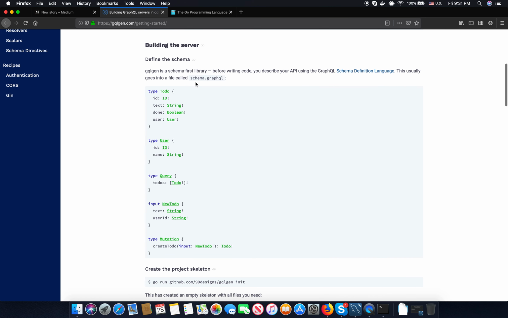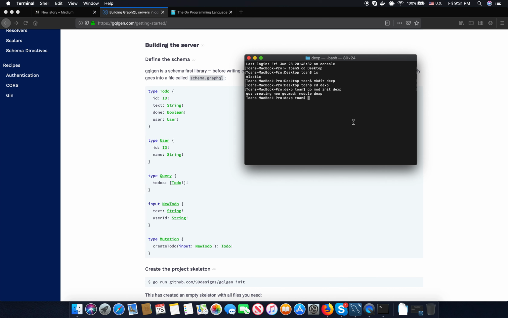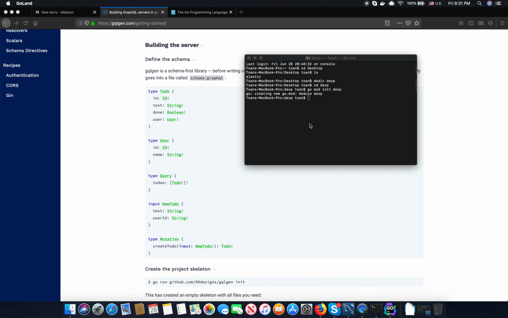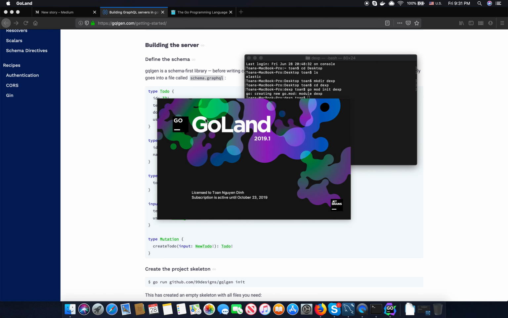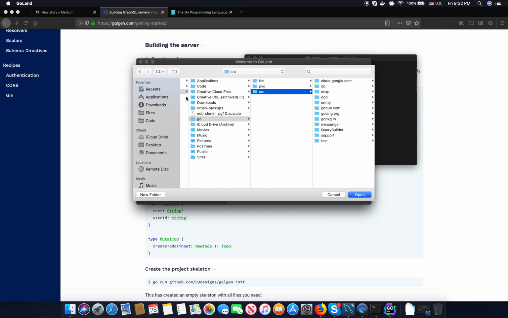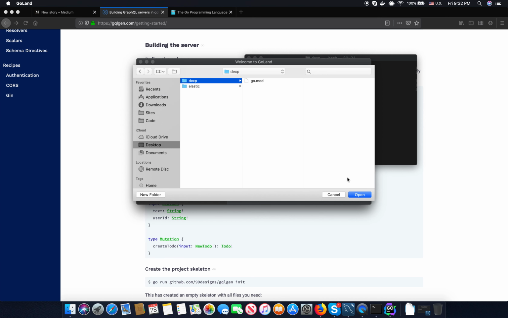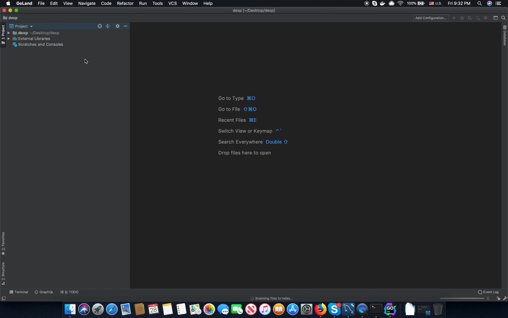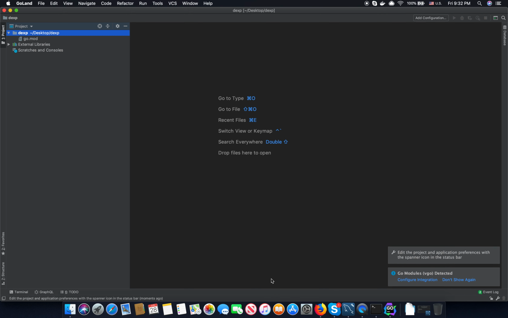Okay, and then we have to create a sample GraphQL. Now I'm going to open this in my terminal, and I'm going to open up my IDE, GoLand, and I think this is the best IDE for Go development. So I'm going to open a new directory dep, and this is an empty project. Okay, so now I am going to create a new file.